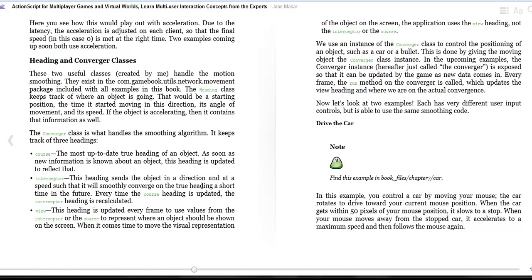And the view is actually the heading that is updated every frame to use values from the interceptor or the course to represent where an object should be shown on the screen. When it comes to the time to move the visual representation of the object on the screen, the application uses the view heading, not the interceptor or the course. So the course is the actual up-to-date information, the interceptor calculates where the information should go, and the view is where you can look and see where your objects should be shown on the screen.